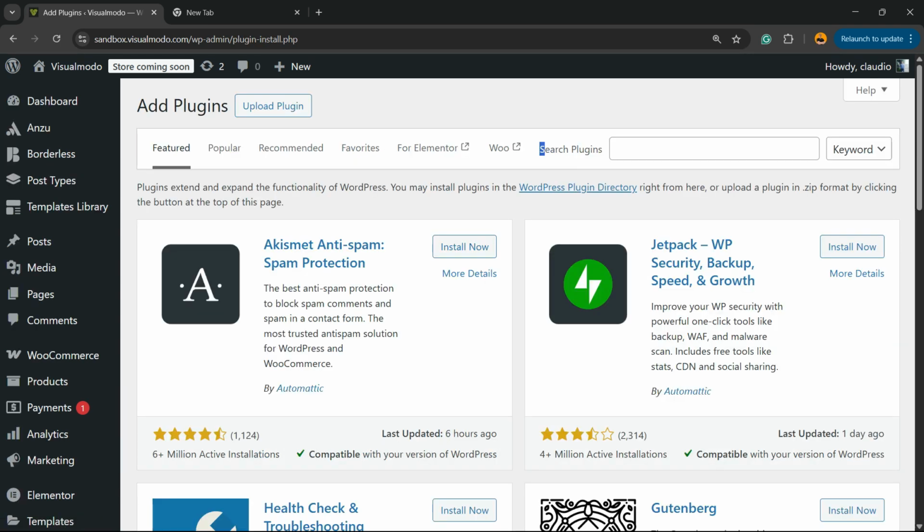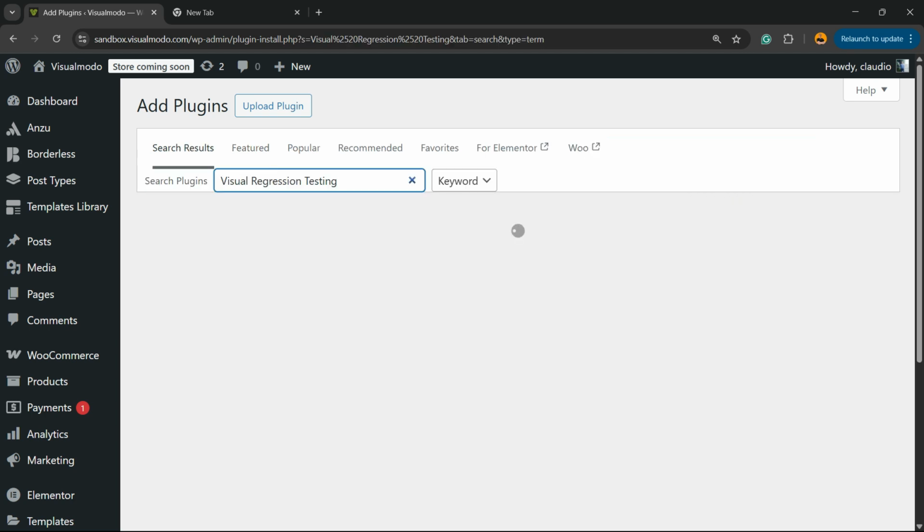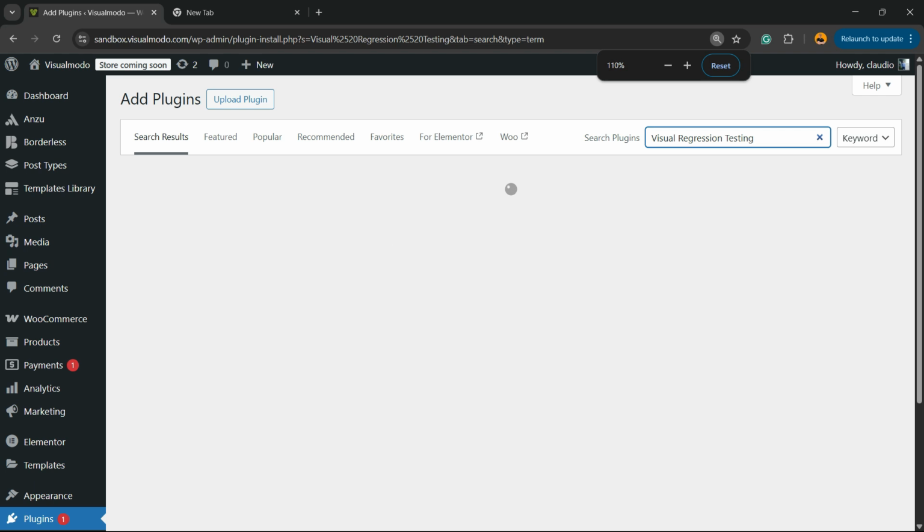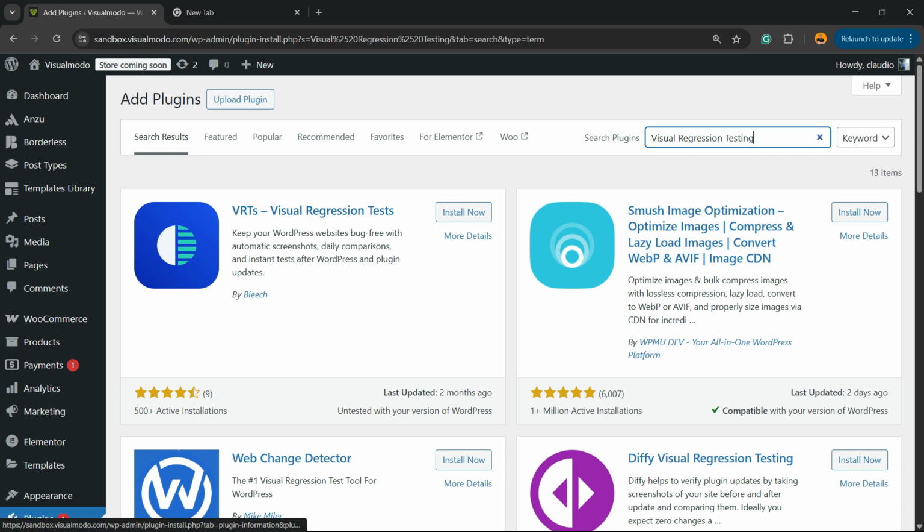In the right corner of your screen, there is a field called Search Plugins. Click on it and type Visual Regression Testing, just like this. Here is the plugin that we are looking for, VRTs, Visual Regression Tests, by Bleech. Click on Install Now. Then click on the Activate button.